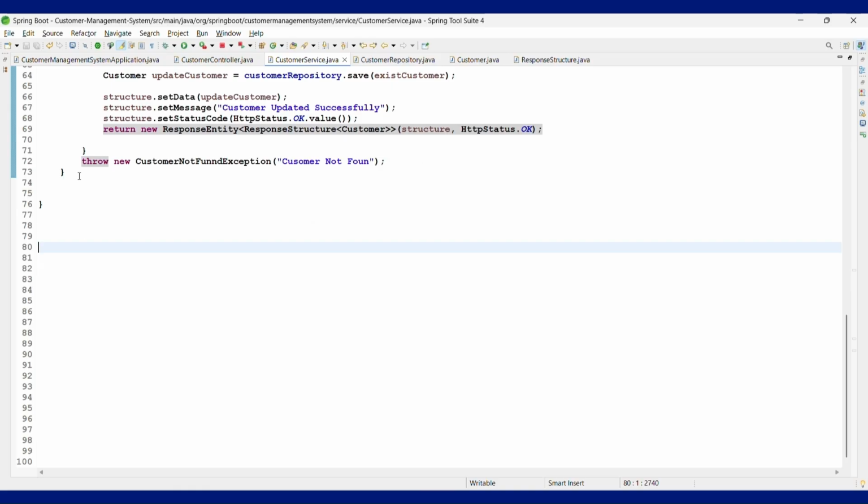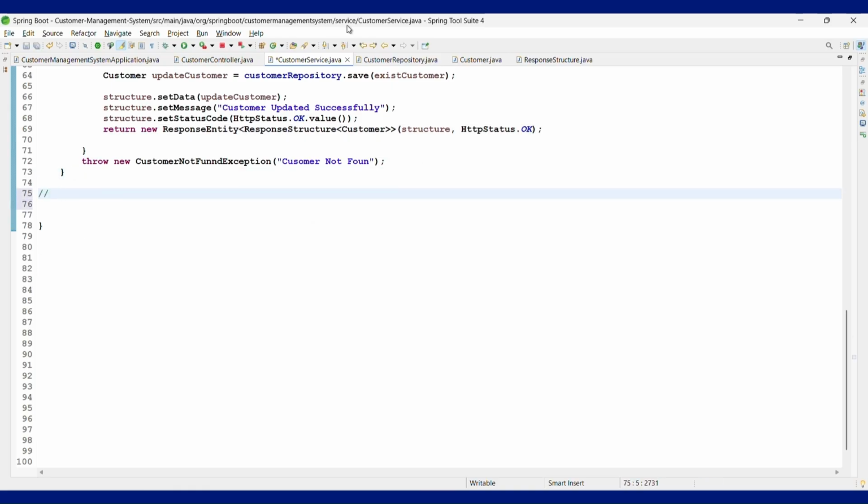Just come here. New API called. So this API is the get all customer API, public. As you know, the name itself says get all customer. All means you don't have one data, you have many data. That means you have to use a list kind of thing to get all the data.